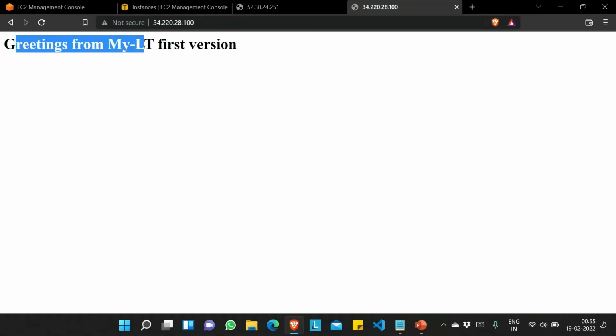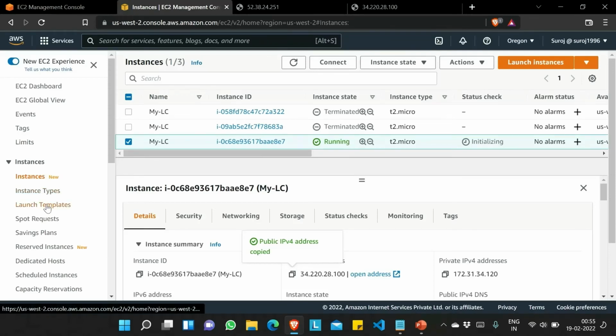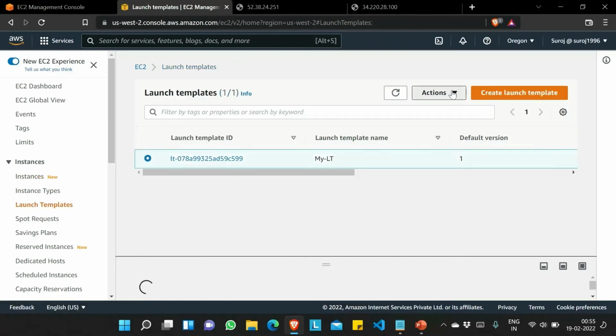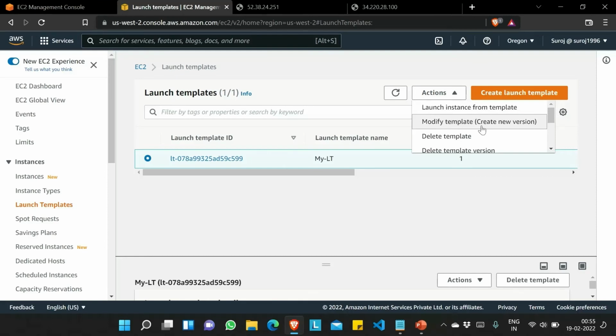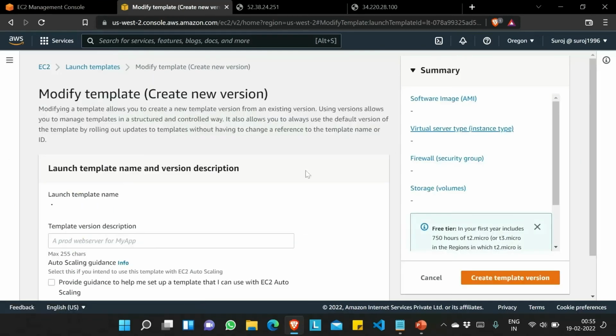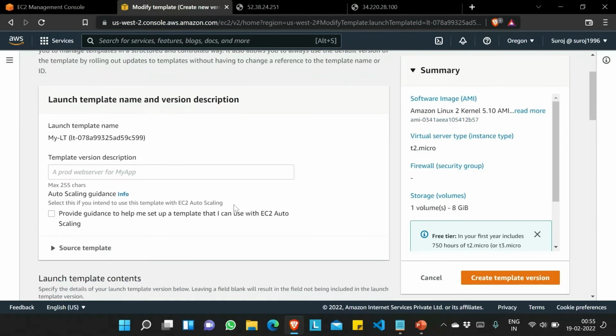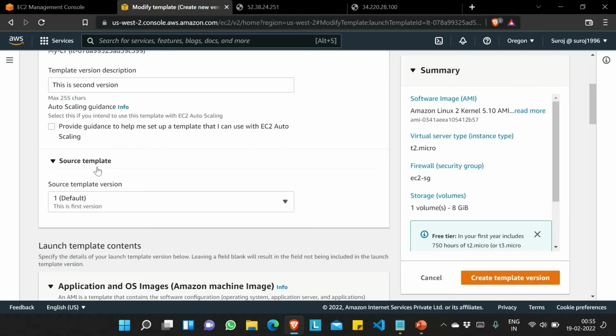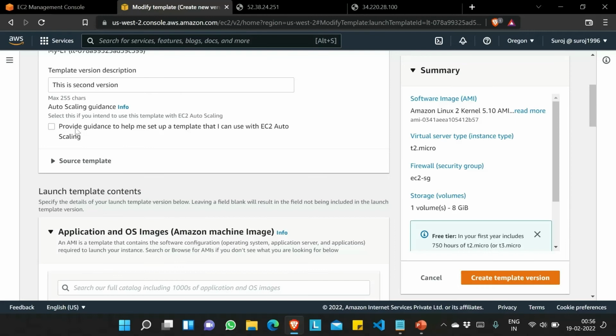Yes, you can see greetings from my LT first version, right? Now if we want to change that version of the launch template, I'll click here, I'll select this, and from action, modify template and create new version. I'll click this one, and everything will be as it is. So this is the second template version. The source template, you can see the first version is selected.